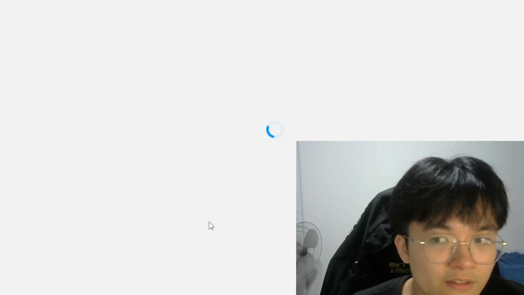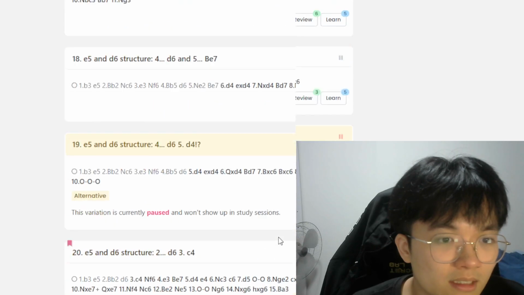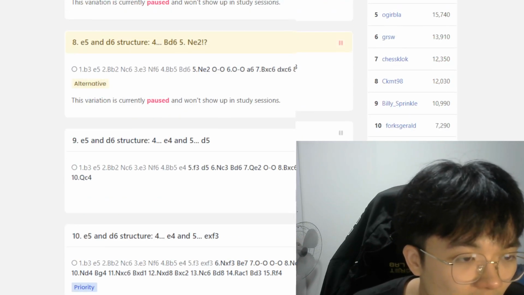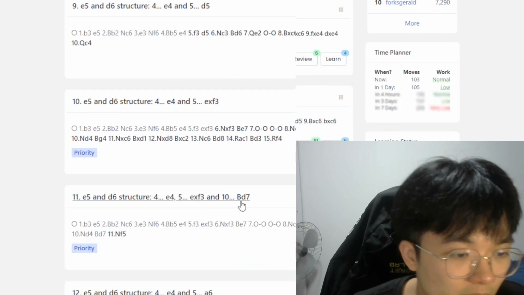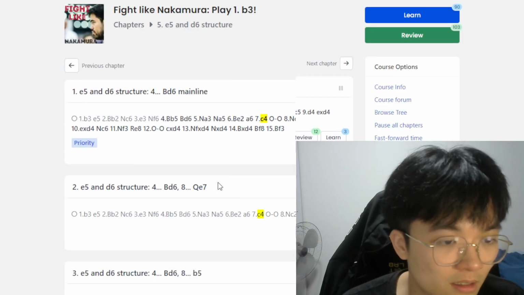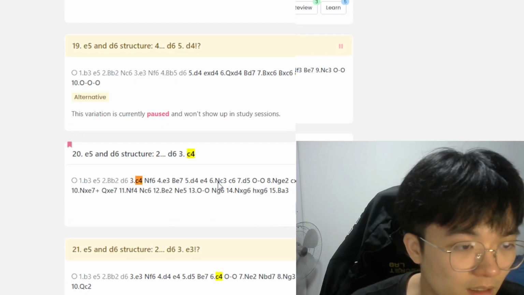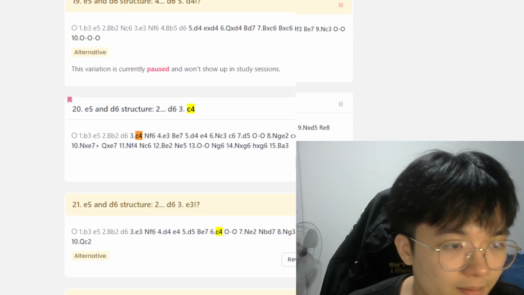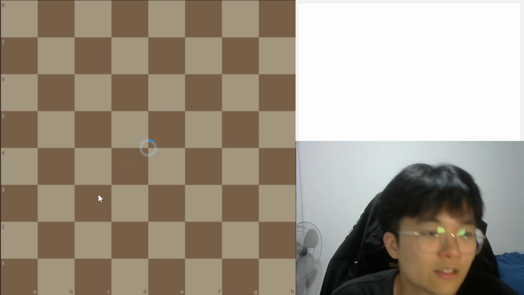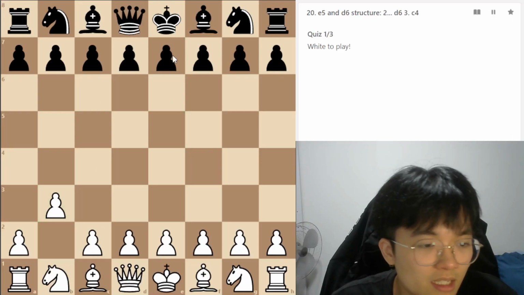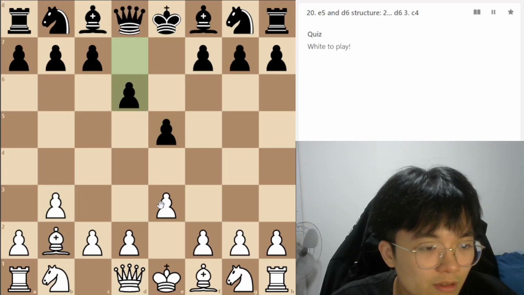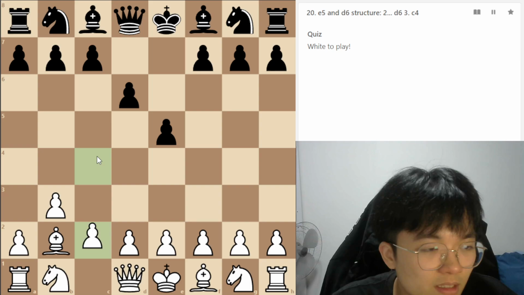Yeah, sorry for this slight error. Yeah, so you want to go c4. Yeah, this is the line. So let's say we hit learn. So this is what I'm supposed to do in this position. Play b3 against e5, play bishop e2, e3. Oh, so instead of e3, we're supposed to go c4.